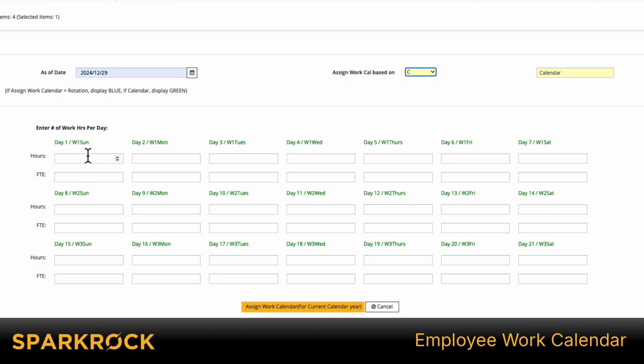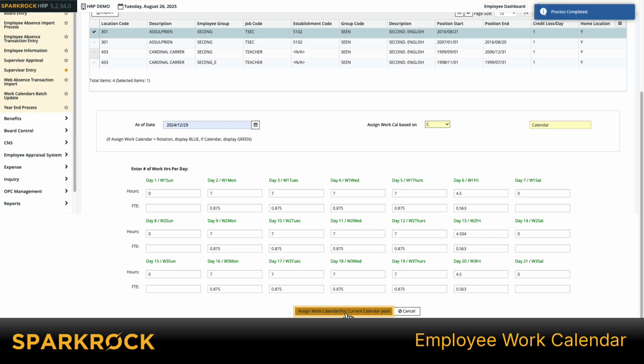And now you can enter the number of work hours that they're assigned to work each day. So they don't work Sunday. Let's say they work 7 hours a day, Monday to Thursday. And let's say they have a shortened day, 4.5 hours on Friday, and they don't work on Saturday. So I've gone ahead and filled that out for the rest of the weeks. And we're going to select Assign Work Calendar. And now it's assigned.